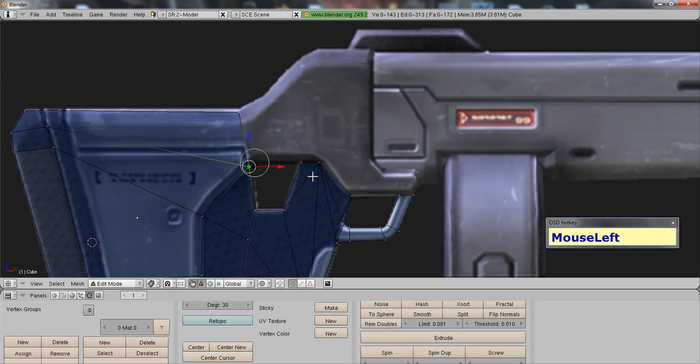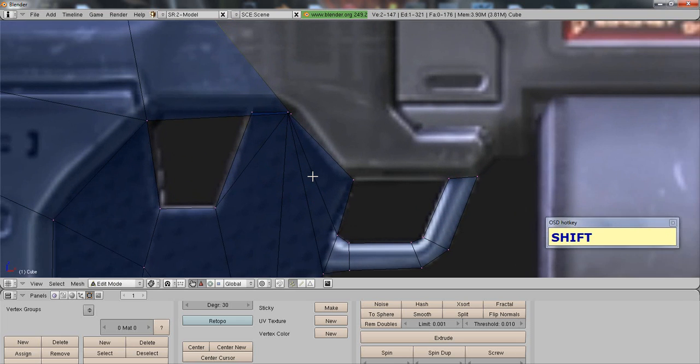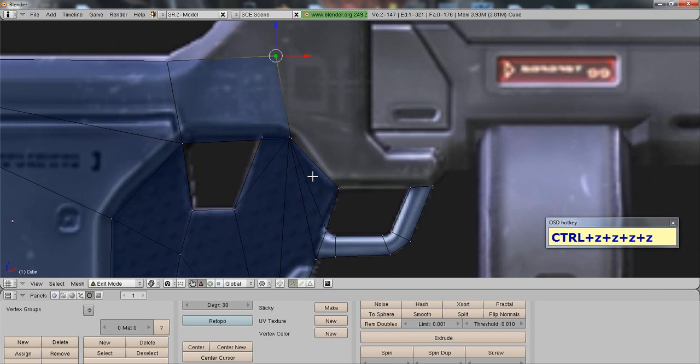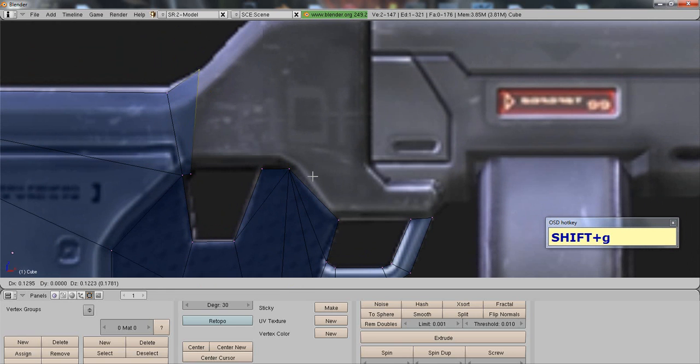Okay, now we're going to go over to here, and we're going to extrude. We're going to place that there. What we're going to do is grab this piece, and place it right there. Okay, one moment. Let's undo this, one second. Okay, let's move that there. Let's grab that there.